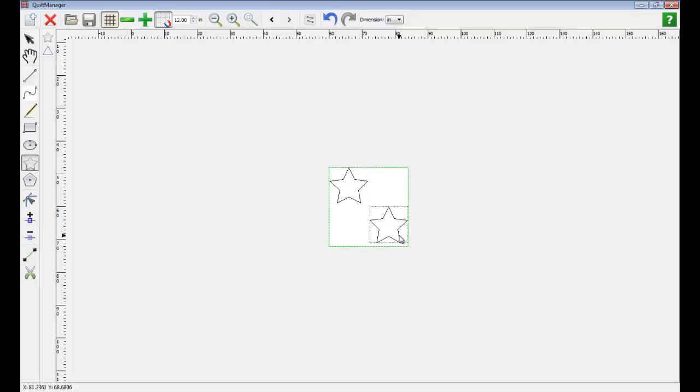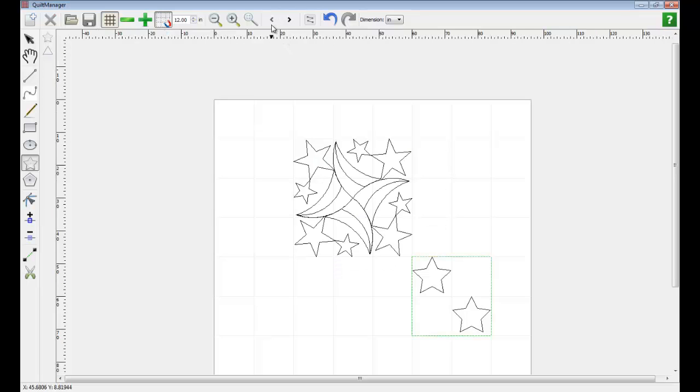Now when I go back to the main pattern, the stars that I created inside the pattern box are still visible. These stars are also unable to be selected from this main pattern view. It only selects the pattern box and not the stars located inside of it. I need to use the pattern box navigation arrows and select the pattern box to edit any shapes within.